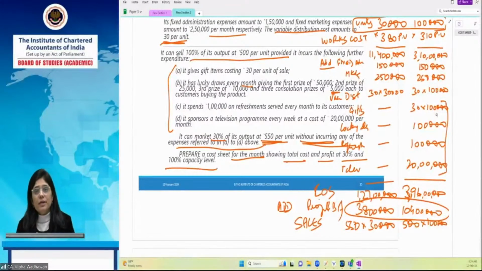Calculate per unit also. Divide everything by 30,000 units to calculate per unit. And similarly, divide every cost by 1 lakh units to calculate the per unit cost under 100% capacity. You should calculate per unit also. All right, so this is the profit.